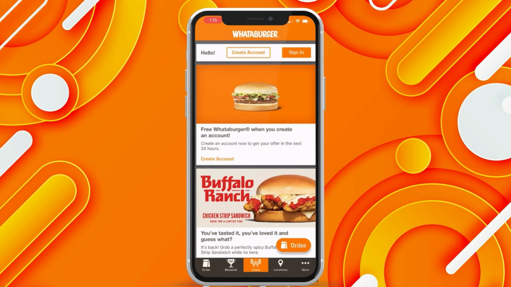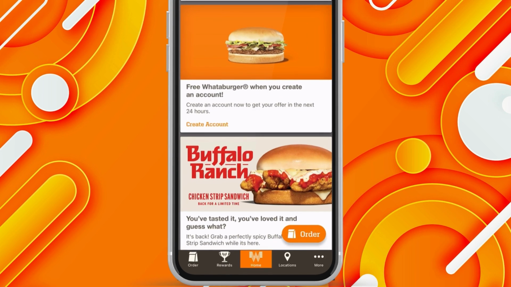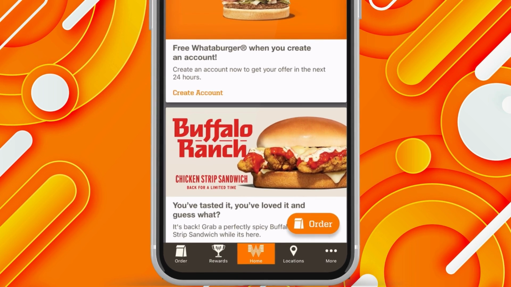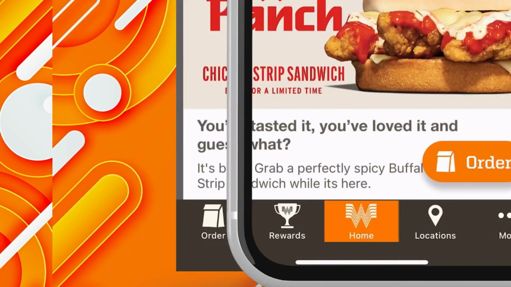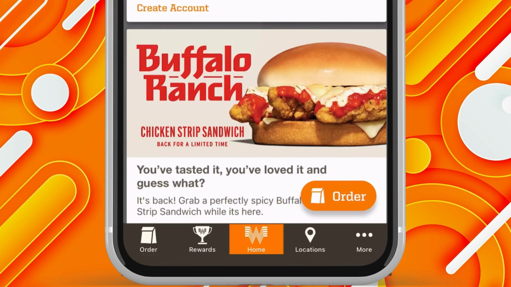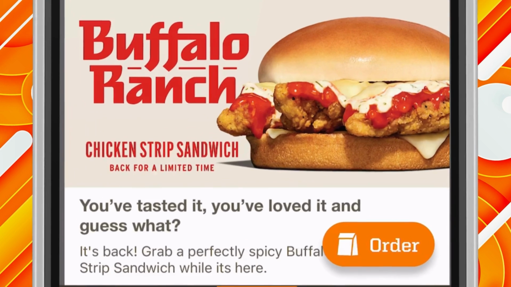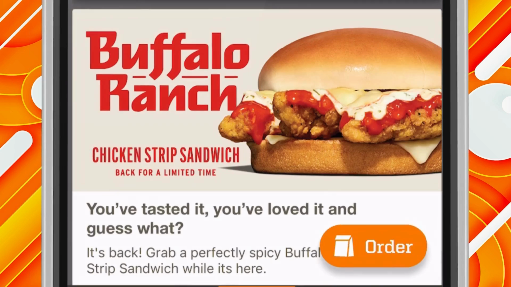Now we're at the home screen. Let's start from the bottom and work our way up. Here we have 5 different icons: order, rewards, home, location, and more. Then there's an advertisement of one of their signature sandwiches, the Buffalo Ranch Chicken Strip, back for a limited time.